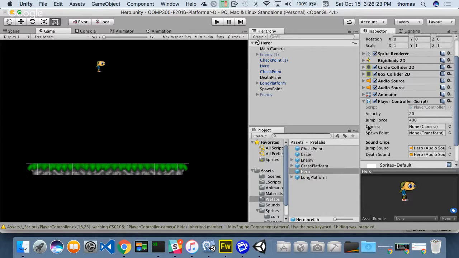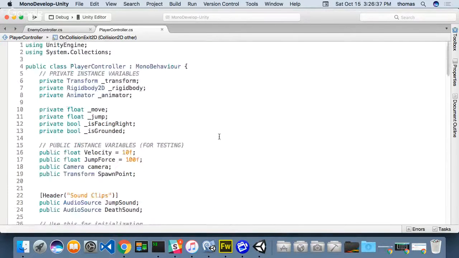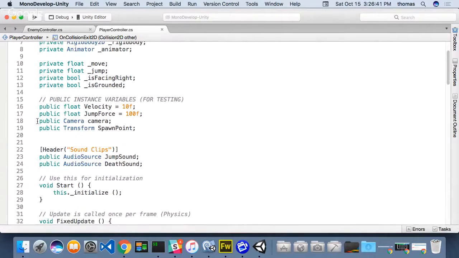One thing, camera is a camera and the spawn point is a transform. That's impossible now. We have to make them both game objects. And second thing is, we don't need to make them public. We can make them private. So let's do that in our code. Up here, we have these two objects. We have them as public.